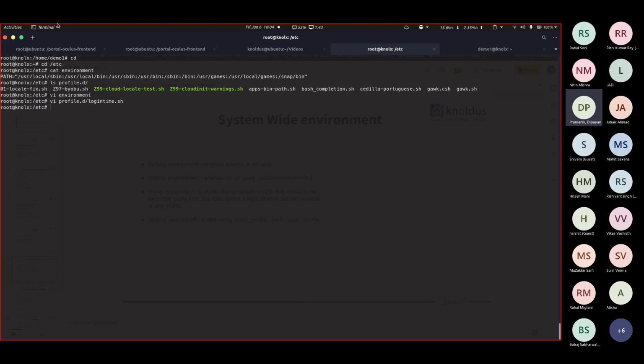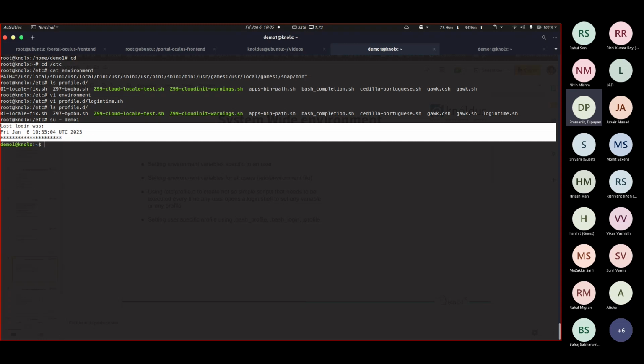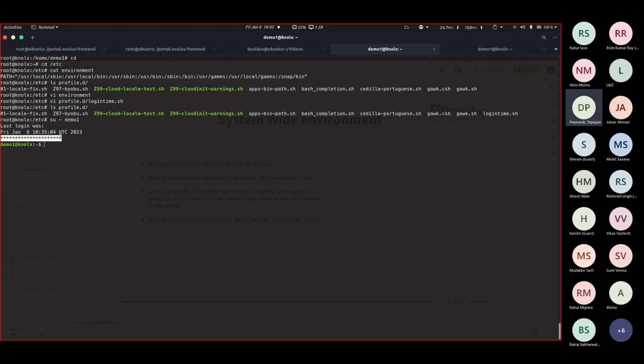Yeah, so if I do a profile dot d, it has the dot sh and all scripts are written. So let's log in to a user. Let's log in to maybe say demo one, right? So yeah, see, the last login was the date, and the exact script we wrote there has been executed when the user logged in.